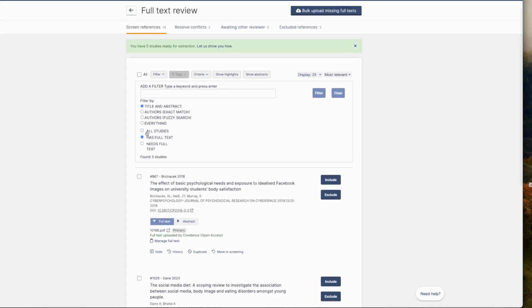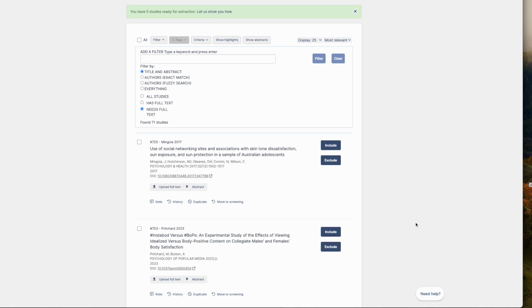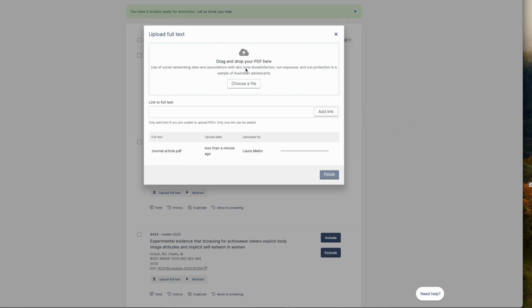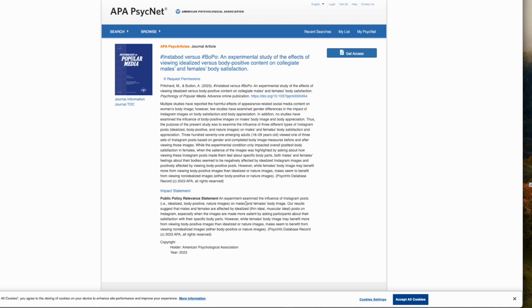So for the remainder, let's look at those that now need full text. This gives me another list, and here I have several options for how I can do that. So I can upload my PDFs individually, either by selecting a locally saved PDF or by using the drag and drop feature. So let me get rid of this filter box. To upload a full text, I can just, for example, do that. Or I can click through to the DOI. Let's try that for this study here. So that's another way to see if you might have access via your institution.